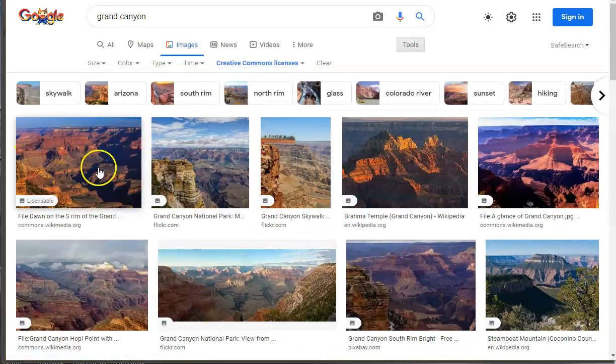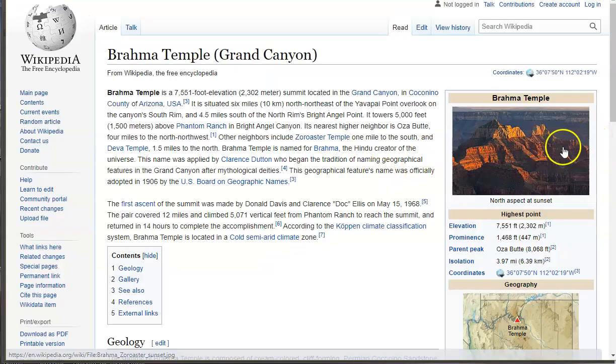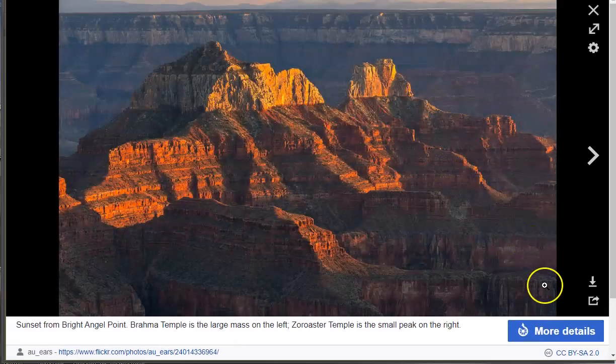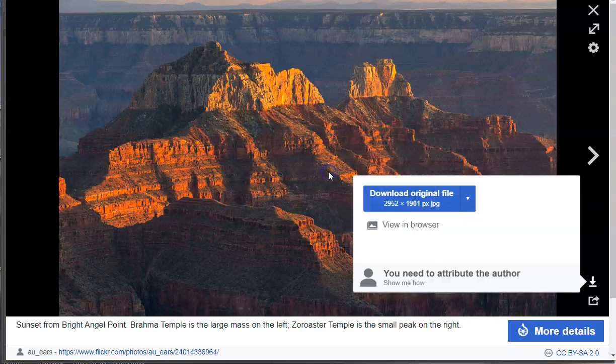So there we go, Wikipedia right there. And it's kind of, ooh, I like that one though. Ooh, Brahma Temple at the Grand Canyon. I kind of like that. Let's make sure that it is Creative Commons, CC, right down here. So it's part of Creative Commons. So I'm going to right click and save this image.